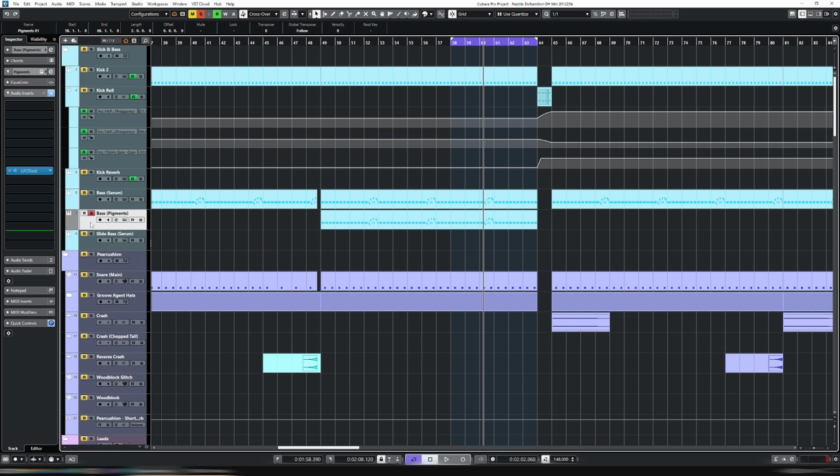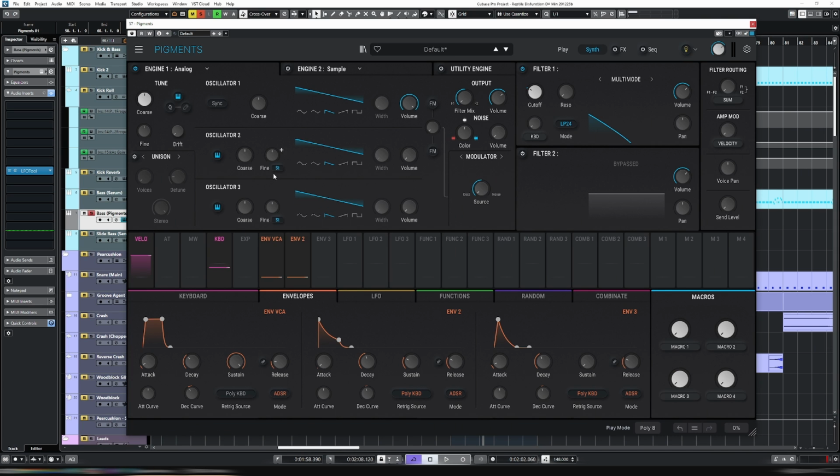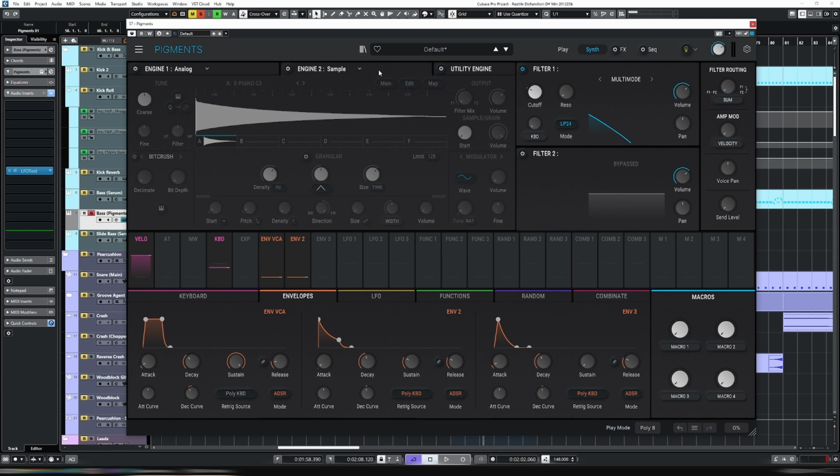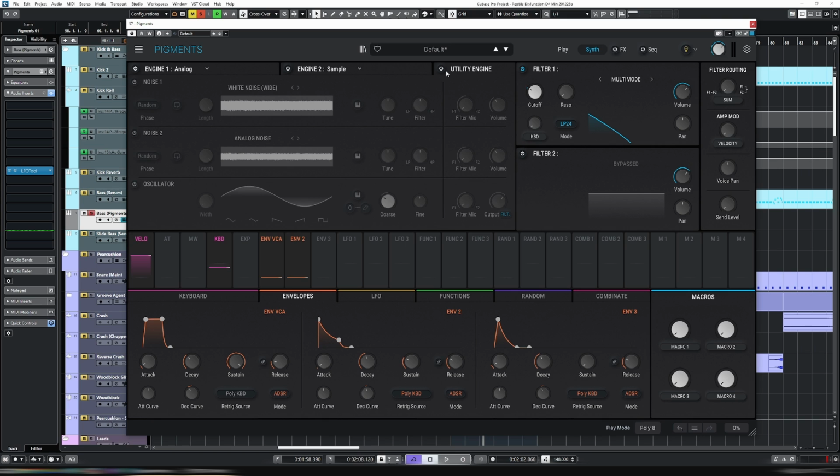use that. So let's remove the duplicate, go back to the original one. Let's close the analog. Let's skip over engine 2 for the moment and let's go to utility engine, turn that on. You'll notice in here we have two types of noise we can select, but down the bottom we have an oscillator, which then we can use a saw. Let's play this back. Let's turn this up. So that sounds quite similar to how we had it.